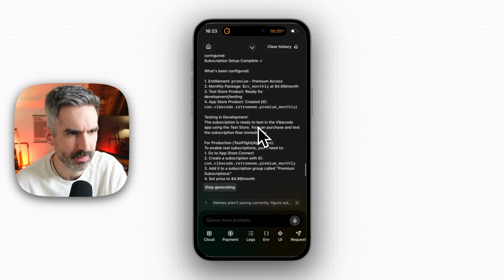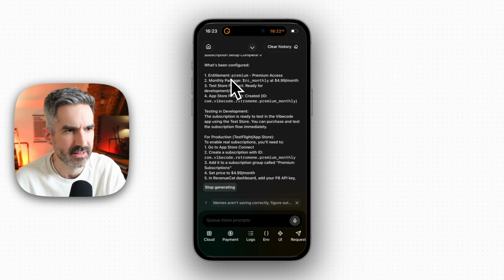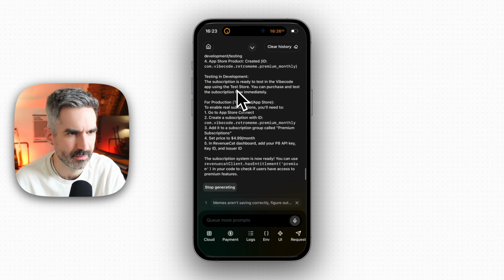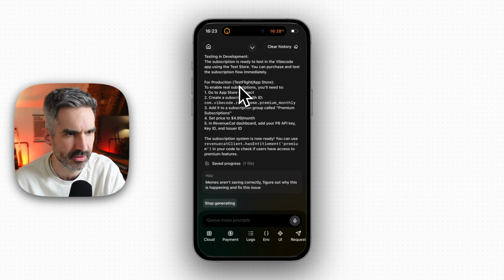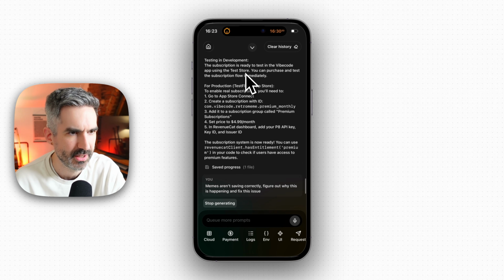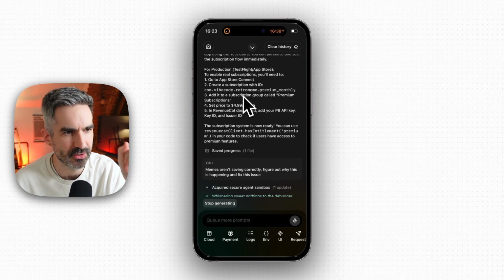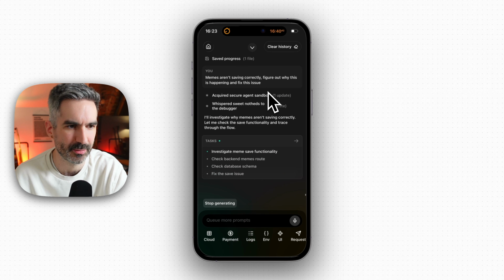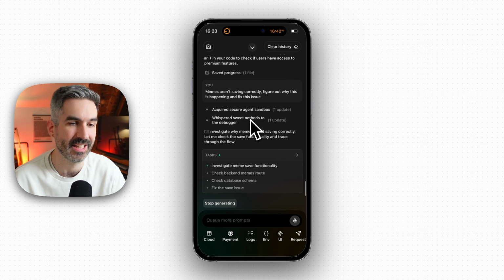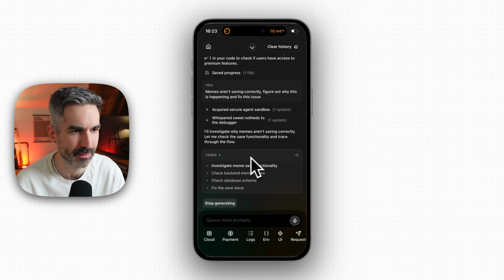So here's what's been configured for our payment. Entitlement, premium, monthly access at $4.99. It's set this up in RevenueCat, testing and development. The subscription is ready to test in the Vibecode app. Using the test store, you can purchase and test the subscription flow immediately. For production, to enable real subscriptions, we need to go into our App Store Connect account and set up some details there, but we've added in the functionality for payments into our app already.